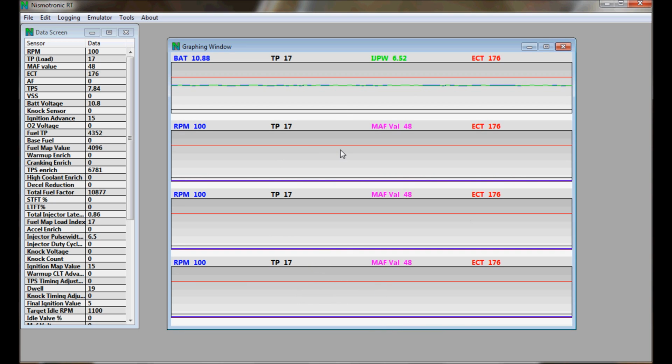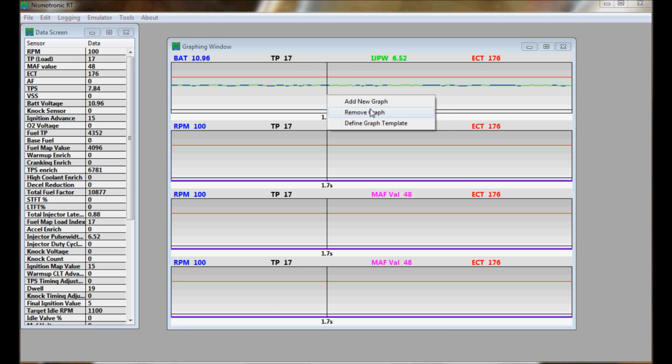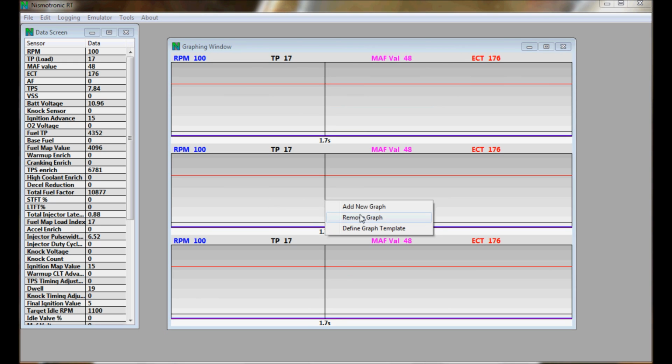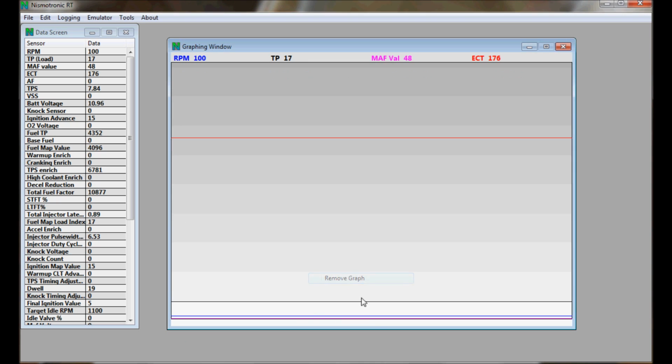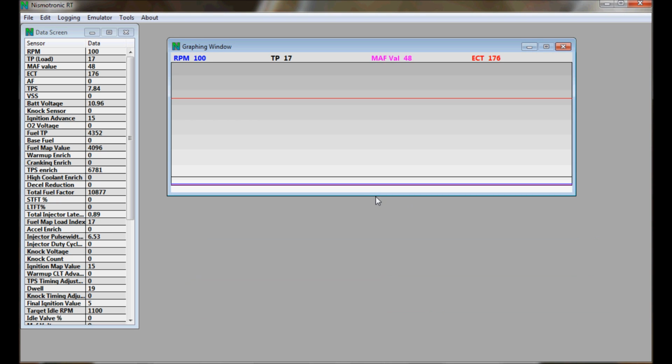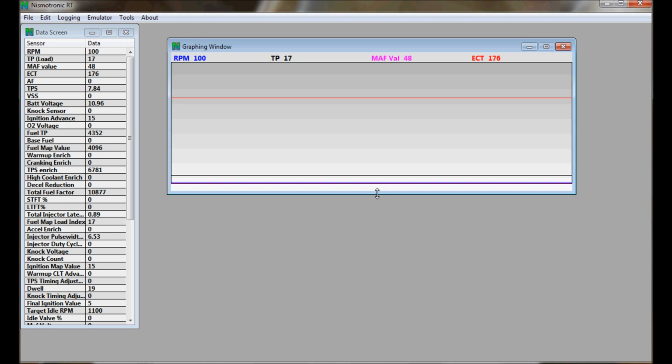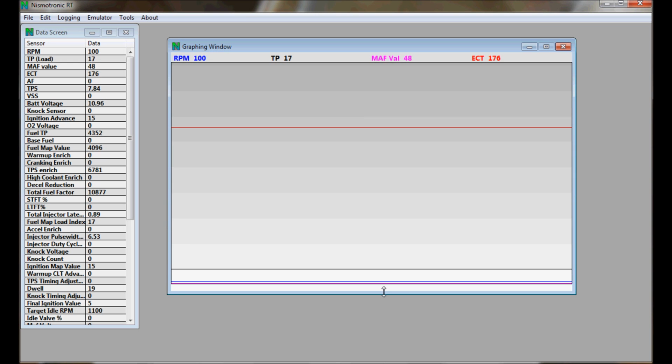To remove any particular graph, all you do is right click and hit remove graph, and it will remove the graph that you have selected. And it will automatically rescale and resize to fit the graph to the window, no matter how many graphs you have.